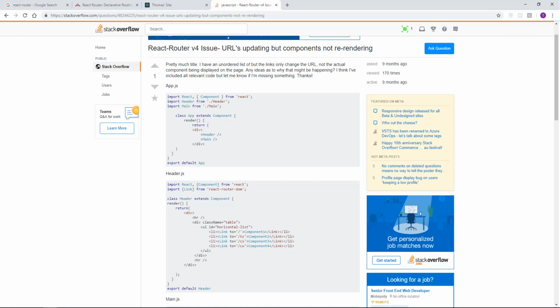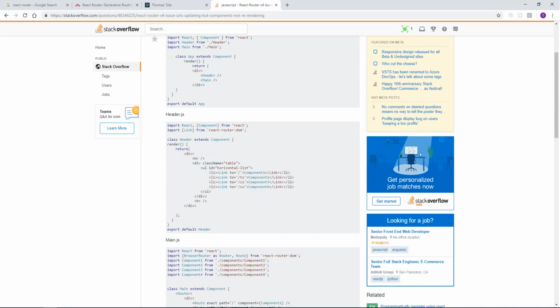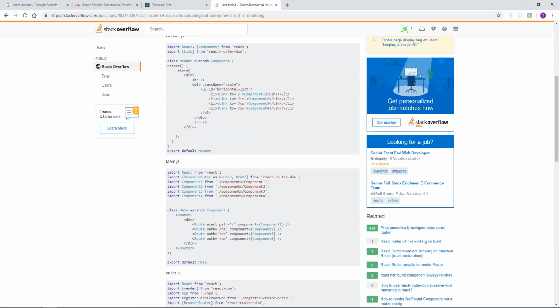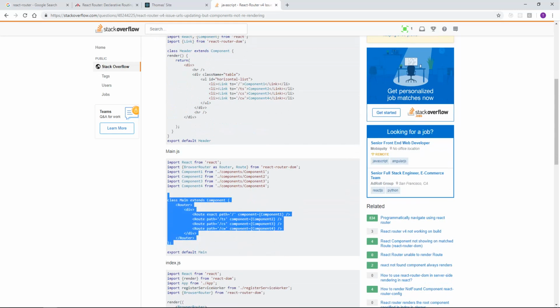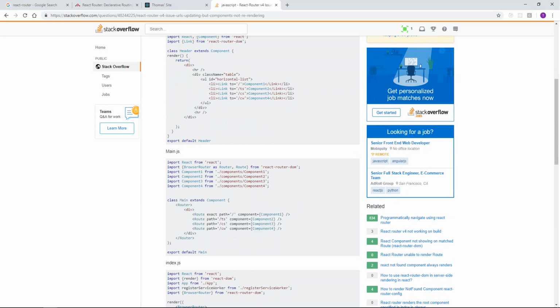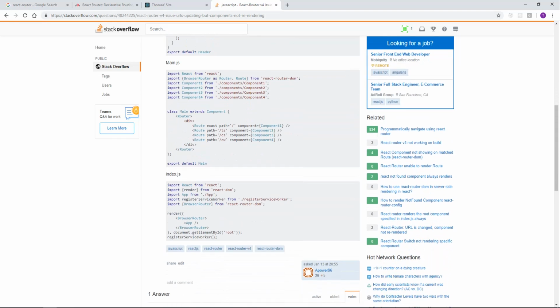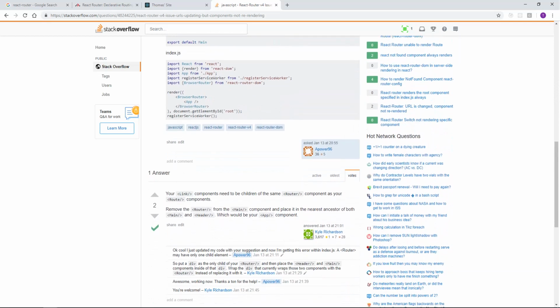Notice inside of this app he has a header and a main. Inside of header is his navigation, that's all he's doing. And then inside main he has how we have everything set up right now, right? And then there's his index.js, which we're not really worried about.